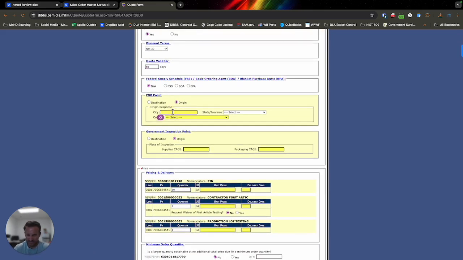Where are we going to be sending this from? Or excuse me, where's the FOB point? So our location is in Los Angeles. Who's going to be doing the inspection? The inspection is done at our location. I haven't made a video on this one yet, but we'll talk about that in a future video. Since the inspection is at origin, it's going to be at our location, so I put in my gauge code.